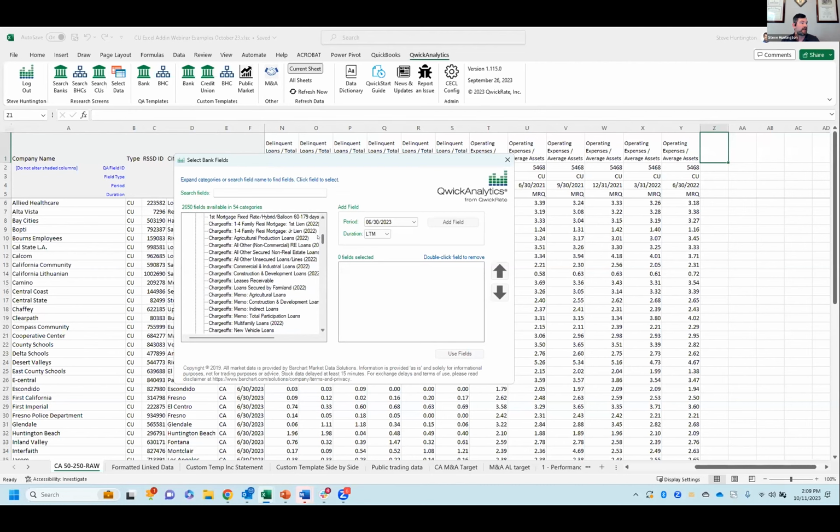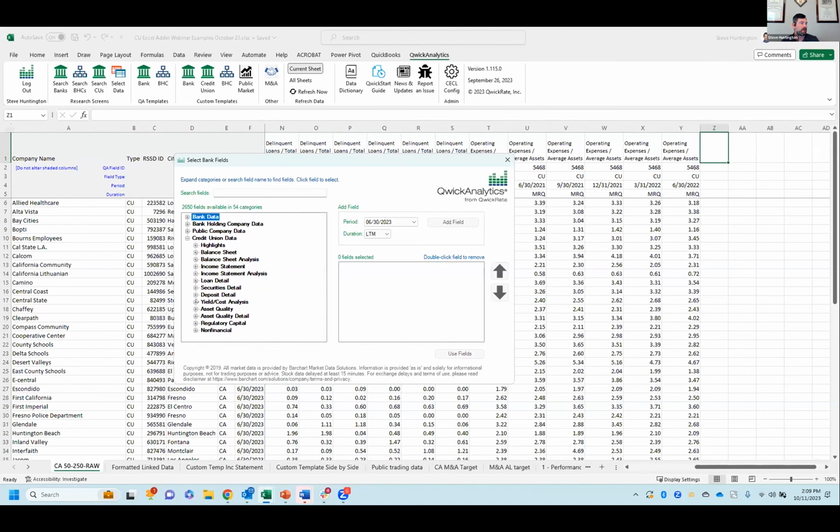And so we have a lot of detail. We try to organize it as well as we can, so that if you don't want some of the nitty gritty and you're just looking at highlights, we can click on the highlights here. And these are some of the more common fields that you might be pulling. Reserves to loans, total loans, net charge-offs, net income, ROA, net worth, some of those highlight type fields. I'll go ahead and add a field here and add a field here, and I'll use these fields.